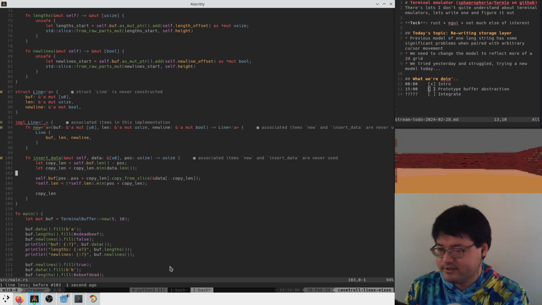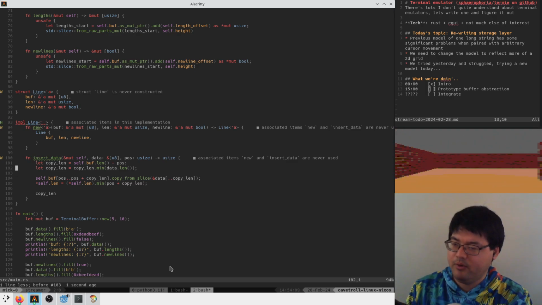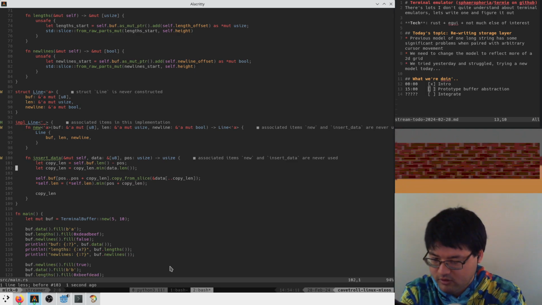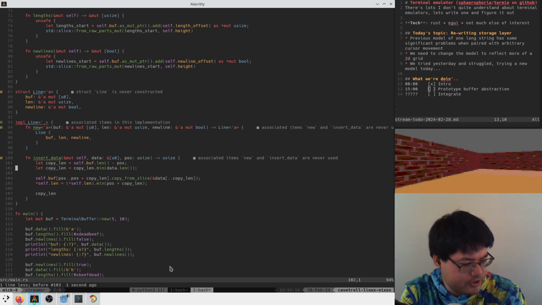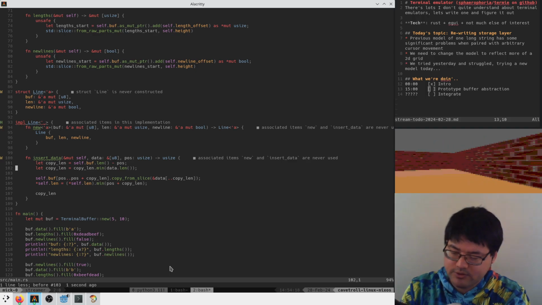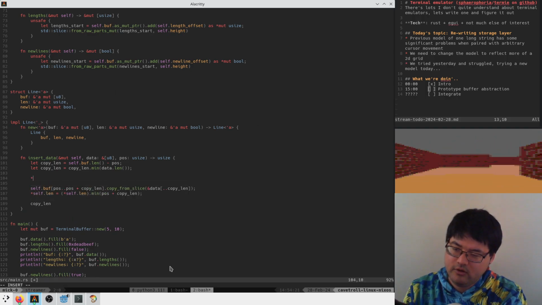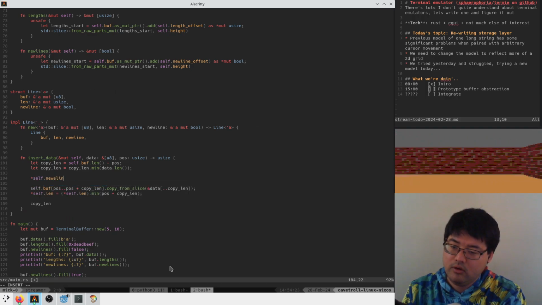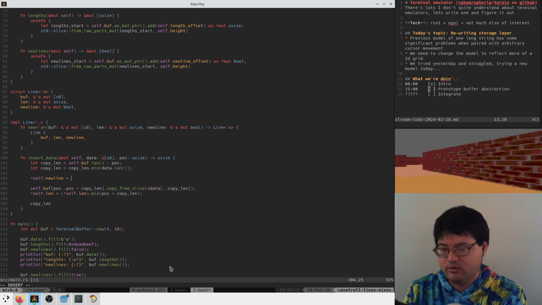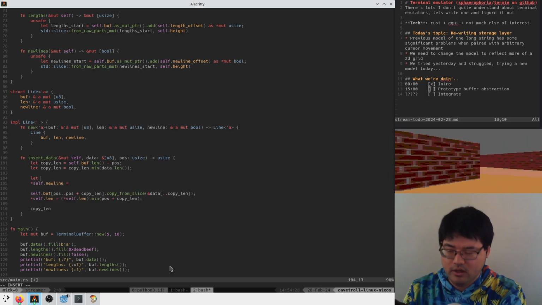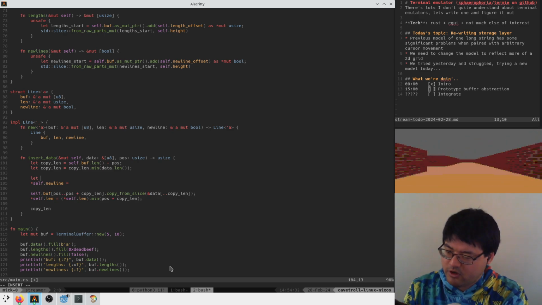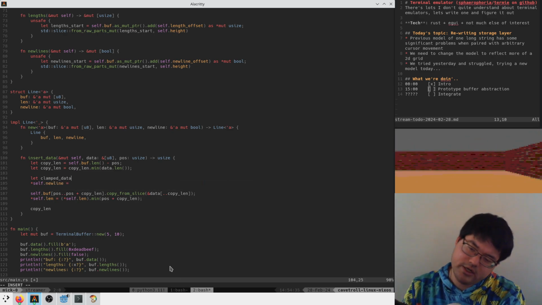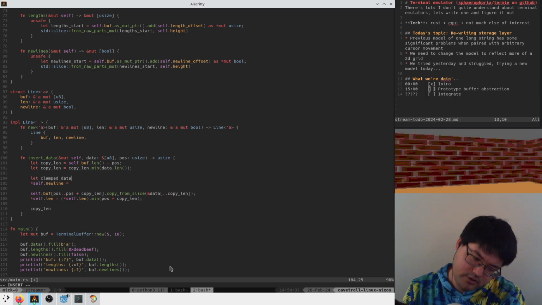But we need to look for new lines, right? We now know that new lines aren't part of the data anymore. They're being stored outside. So it's going to be something like new line is equal to, we'll call this clamped data. Let's think of this.